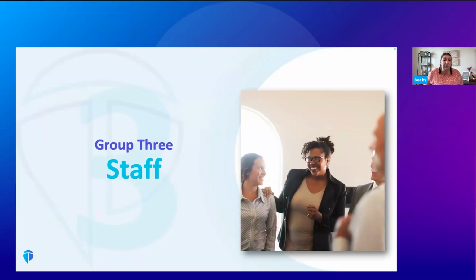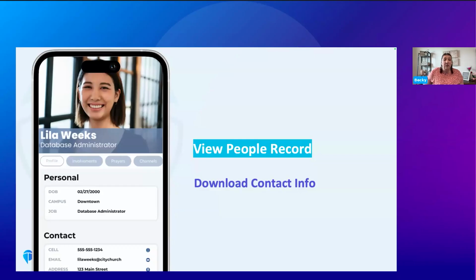Okay, and then the last group we're going to talk about is staff. So you have almost full capability. I say full and then go, you have accessibility to all people's records. So you can look at their personal information, you can look at their involvements, you can see all of the things that they're involved in. One of the cool things is that you can actually directly download their contact information and save it as a contact on your phone straight from the TouchPoint database when you're using it on the app.